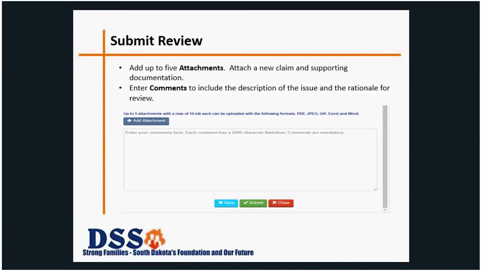At this point, if you've entered some information but you don't have all of your information ready, say you don't have your claim available but you have everything else ready, you can save it and come back to it later. You can submit it to the state, or if you close it, it would just delete it altogether.